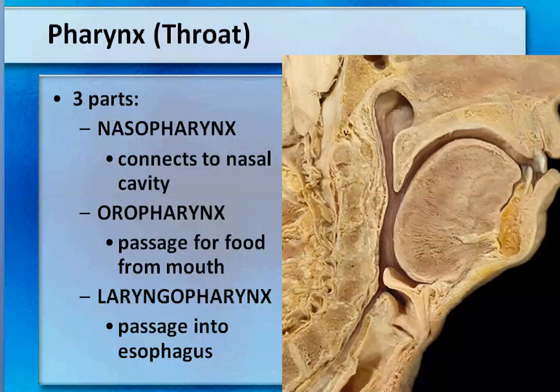Here's a cross section of the nose and throat, mouth and throat area, to get the three parts of the pharynx. Nasopharynx, which of course is leading up to the nasal cavity. Oropharynx, which is the part where your mouth is located. Here's the soft palate and uvula.